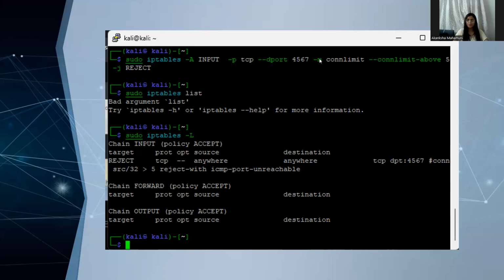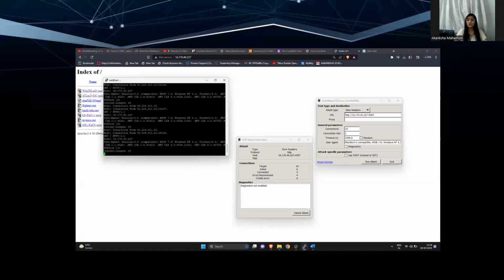So now, after executing this code for the server, if I try to again perform this attack on the same server with 10 connections, as you can see in this, I can connect only 5 connections because of the code I implemented, and the rest are disconnected or an error has occurred. In the Kali server Apache interface, we can see that only 5 connections were made, and the other 5 are automatically disconnected because of the code we executed.